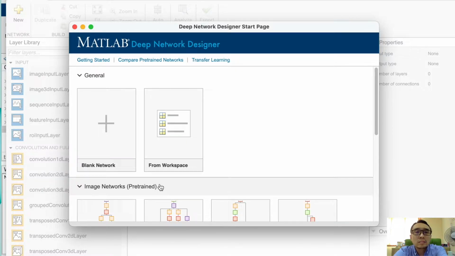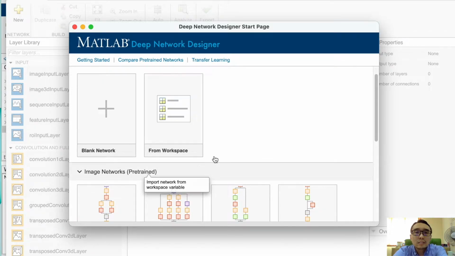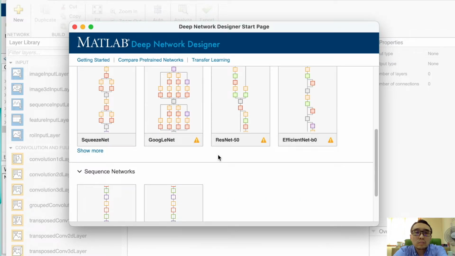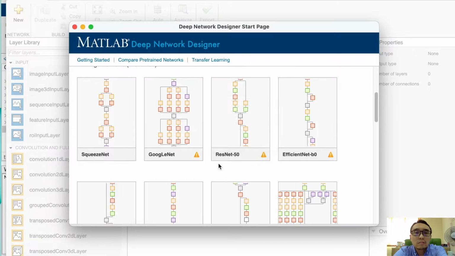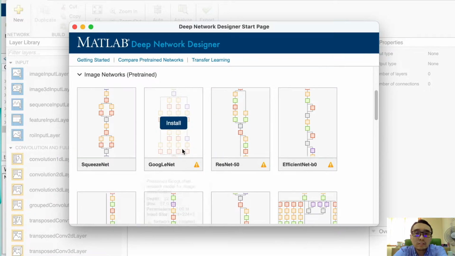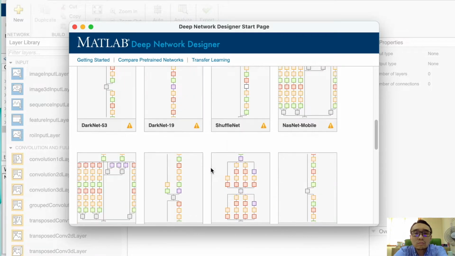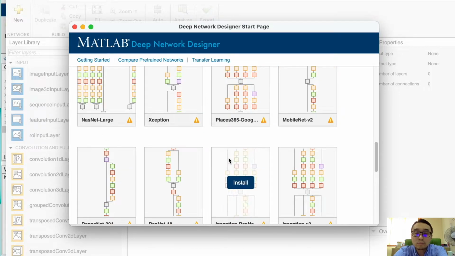So you can see the pre-trained networks. There is a whole list of them: SqueezeNet, GoogleNet, ResNet, EfficientNet. Some of them you need to install first. I have installed SqueezeNet, and I've also installed VGG16. So I'm just going to try VGG16 to solve our problem. All right.